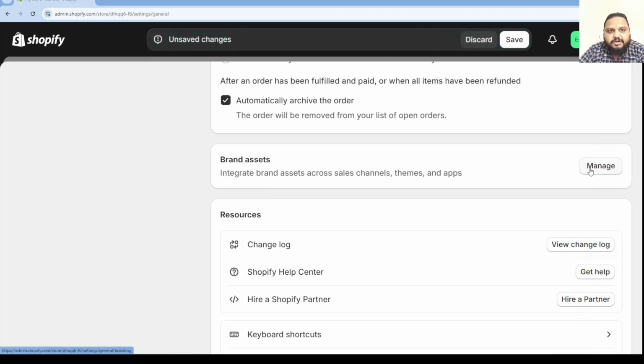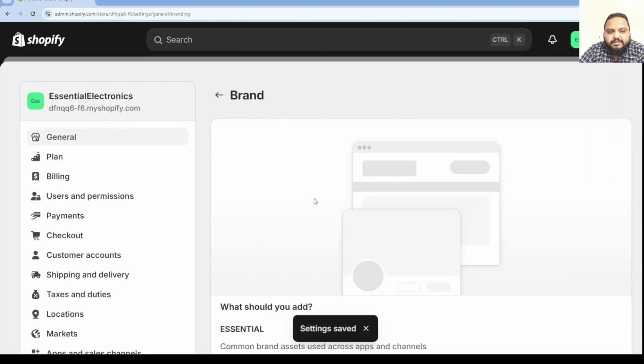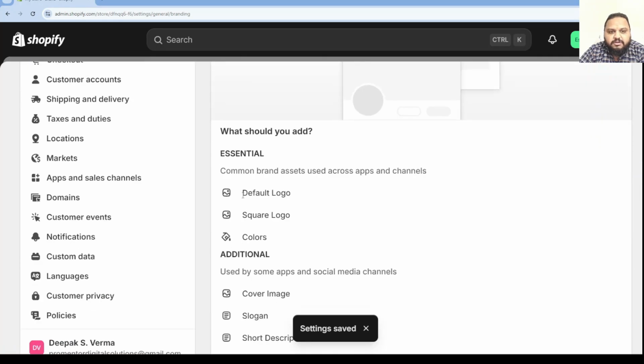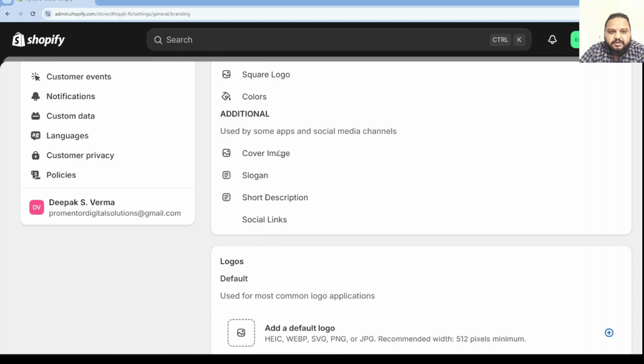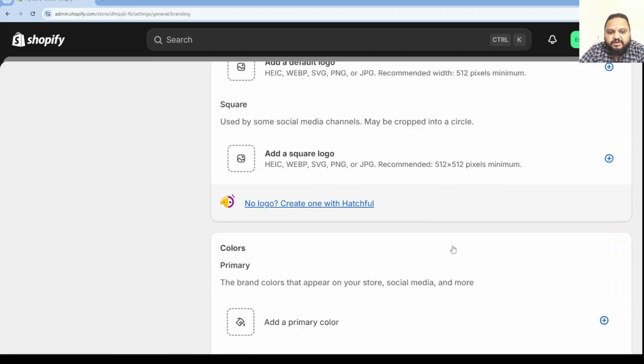So that is related to your, let me save it, your brand assets, wherein you can add your logo. So default logo, square logo, your colors, your cover image. You can add your slogan, short description, and links. All these formats are available for the logo. It has also provided you the specification that it requires 512 pixels. For the square logo, it should be 512 by 512 pixels.